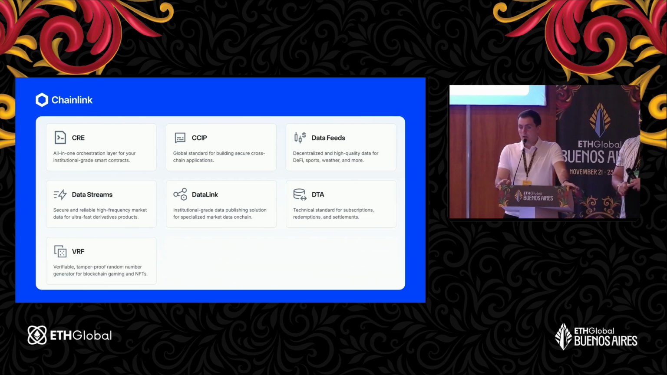Okay, so again, we have a bounty for CRE. We also have a bounty for other Chainlink services, and these are the other Chainlink services. All the services that you're already familiar with, so price feeds, CCIP, data feeds, data streams, VRF, etc. I know that a lot of you have hacked with automation and functions in the past.